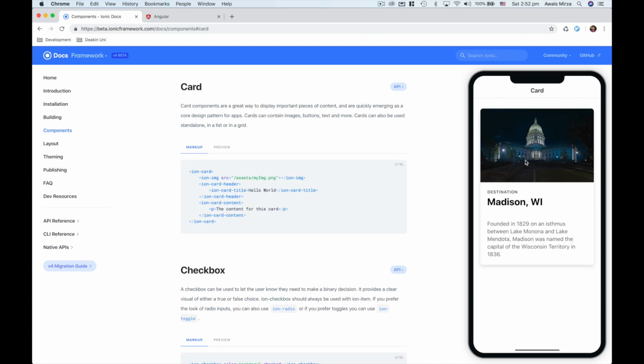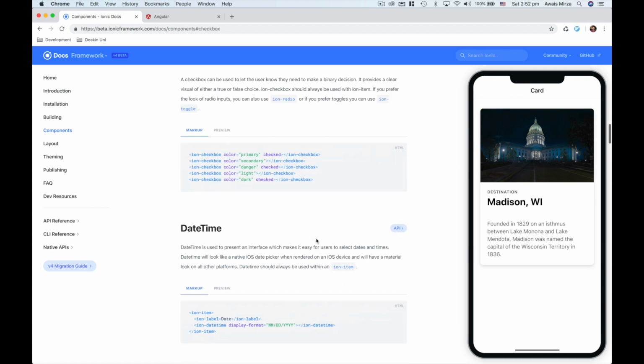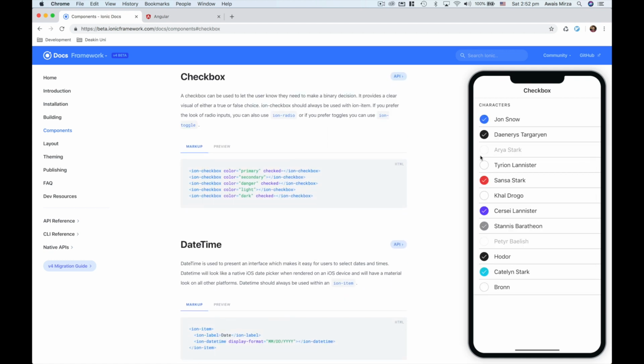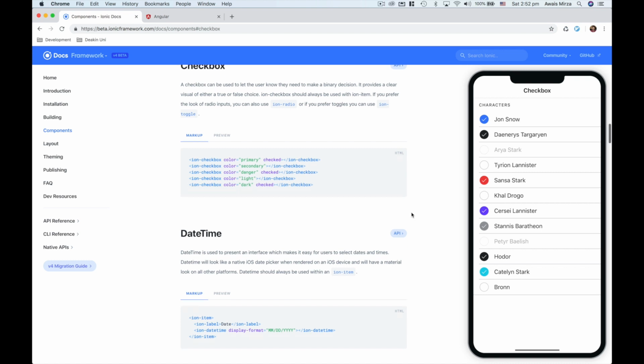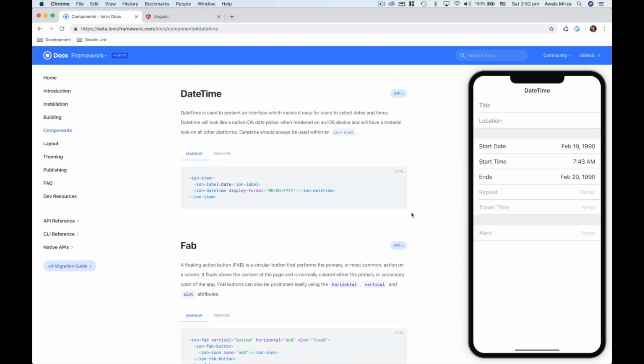So you see cards everywhere on iPhone applications. We have a checkbox, and that's going to be a checkbox for both platforms. We have date and time. Now you see a lot of applications have this date picker that you can choose a date from. That seems very complicated to create, but Ionic provides this nice little snippet of code which you can use in your application and it will show a date picker.